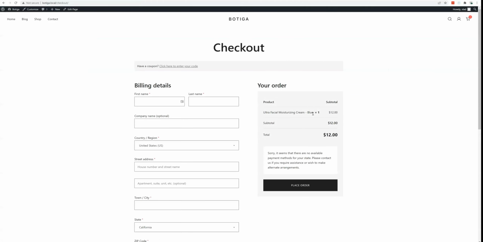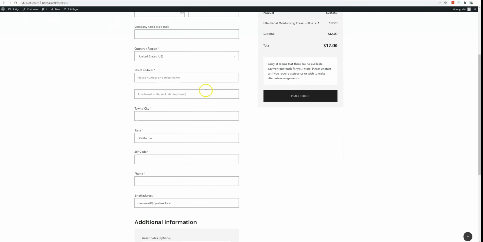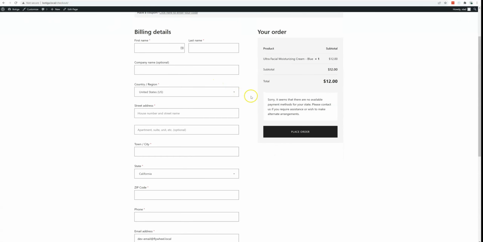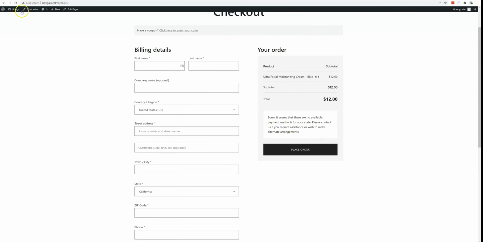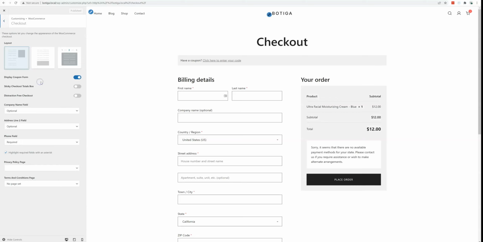And go to the checkout page. So just fill in your data and click on place order. Let's see how we can customize this page. Let's go to WooCommerce, checkout. We have a bunch of layouts, as well as the multi-step checkout for our Botiga Pro users.